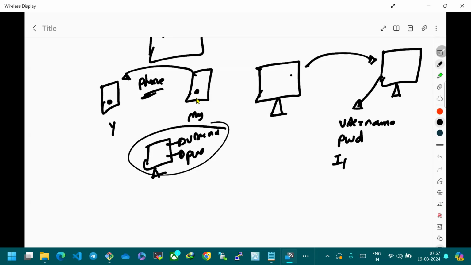Every computer will be having some IP address. These three things you need to connect from one computer to another computer. Okay, so what is that username?